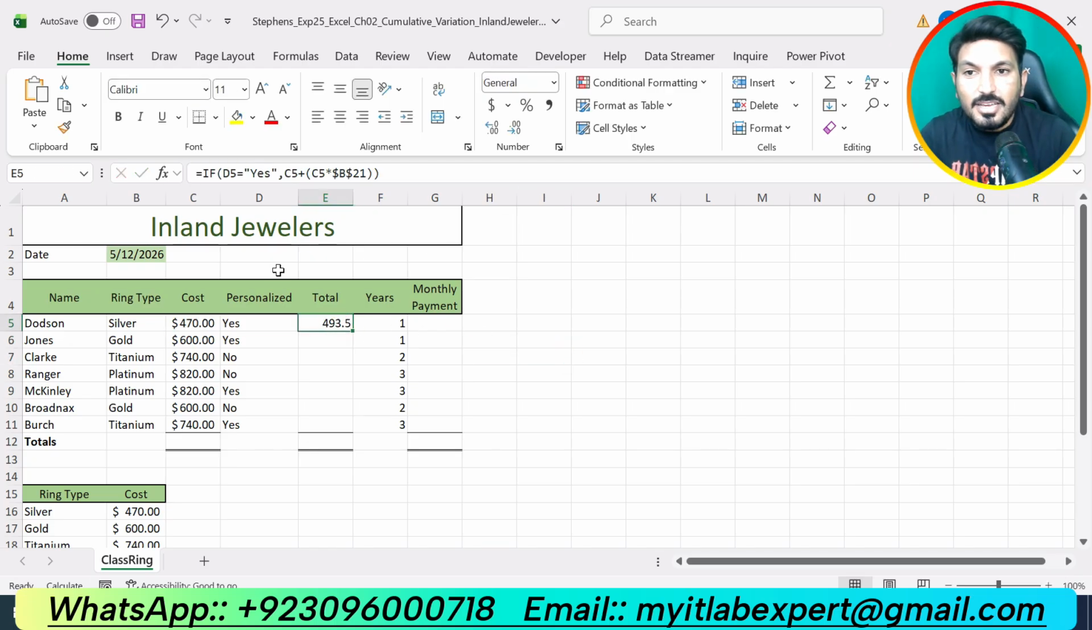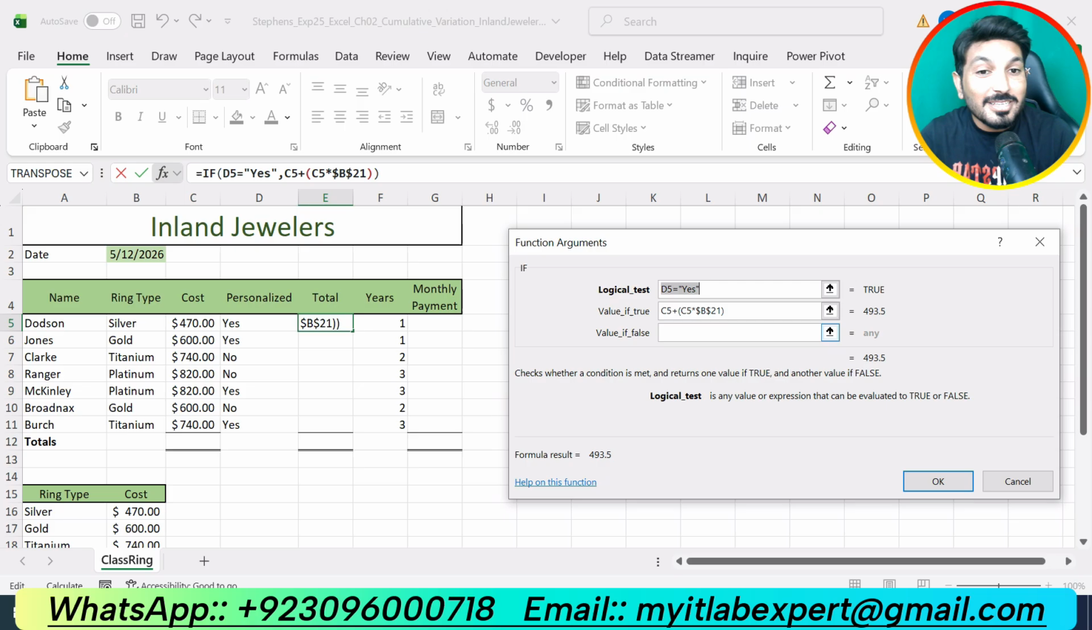Okay, there is a mistake because we didn't put the value if false. So now let me repeat it again. We check whether the student has personalized the ring, that means D5 is equal to yes, then the total due will be the cost of the ring C5 plus C5 multiplied by the surcharge, that is B21. But if the student hasn't chosen to personalize the ring, then the price will be equal to the base price, that is the cost of ring C5.